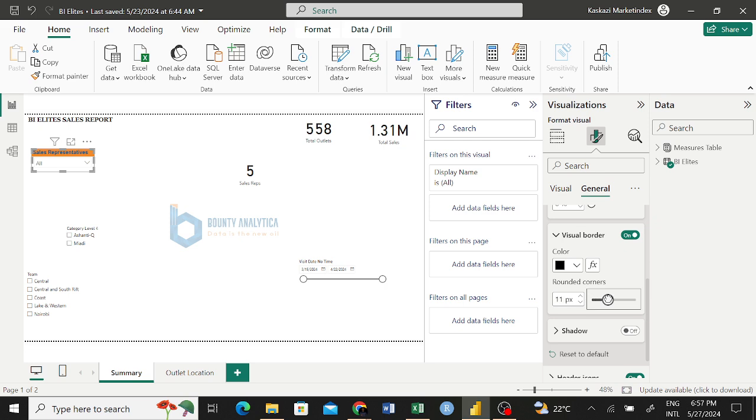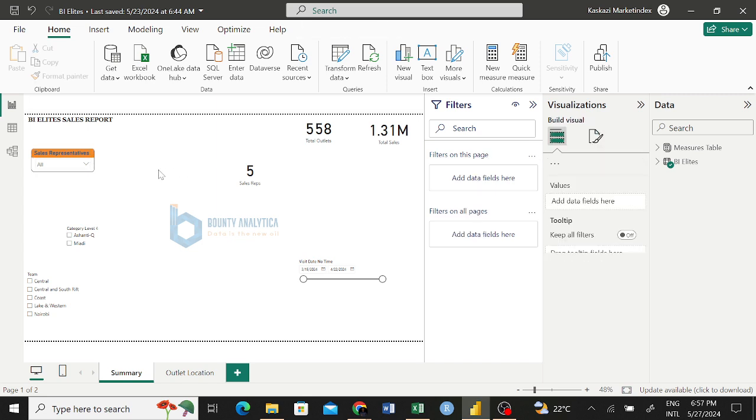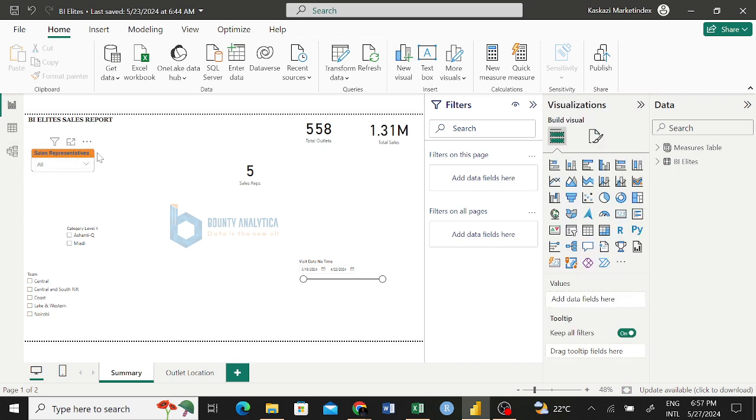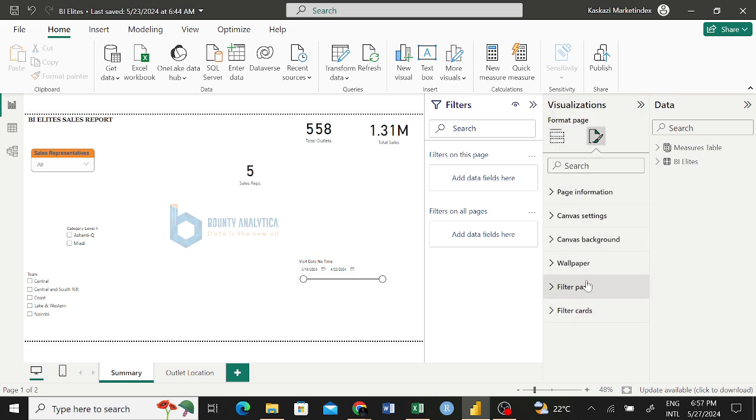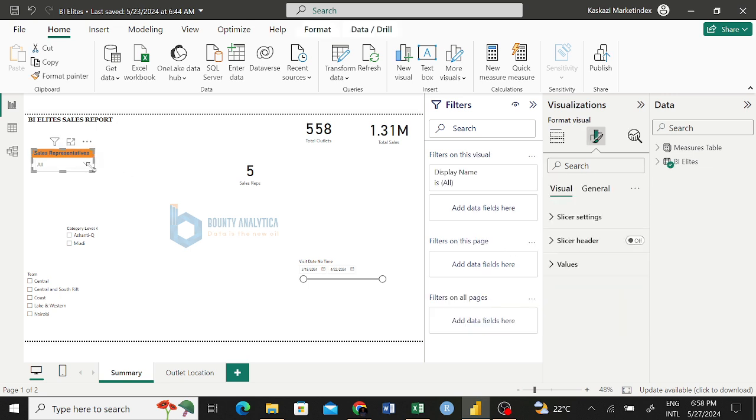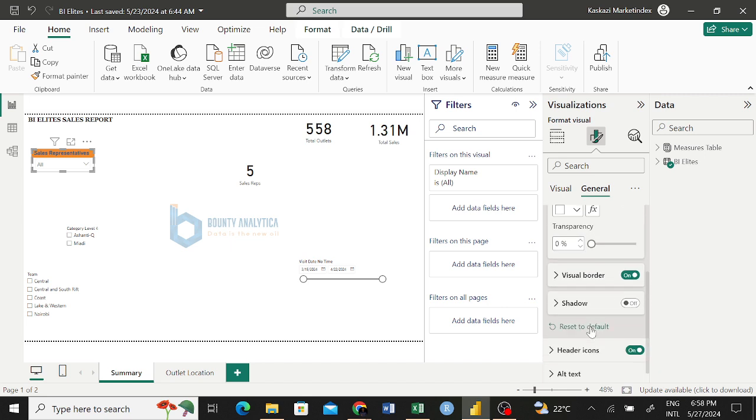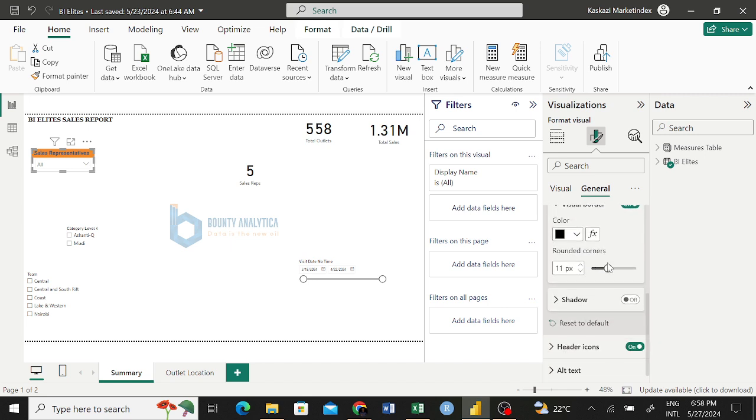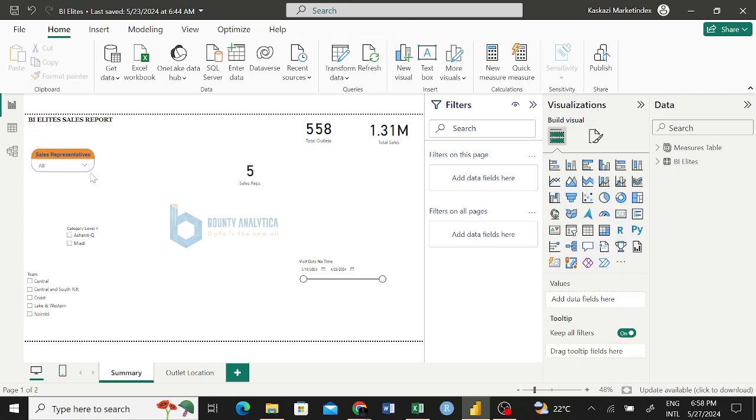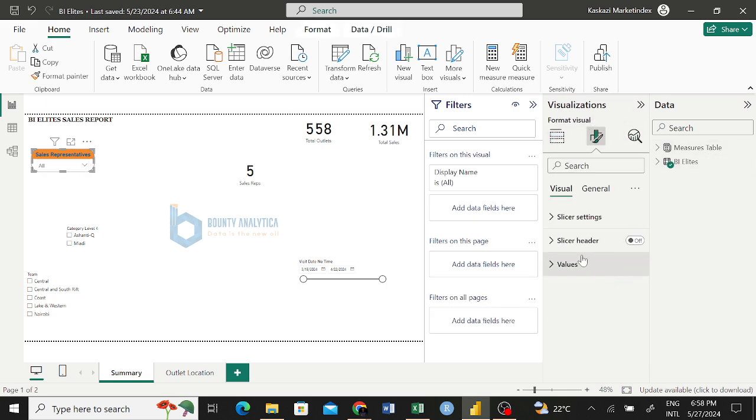So you can decide the amount of round you want to give. I am at 11. Now you can see how rounded it is. When you want to edit any visual, you first click that visual. If you don't click it, when you come to this place, you'll see page information, canvas settings. So you first click the visual that you want. Under effects, and then visual border, you can put, of course, if you put it too much, it doesn't look attractive. So that is how you can play around with the rounded borders.